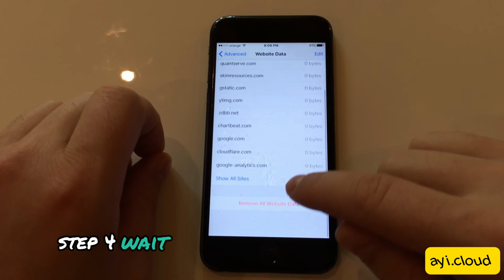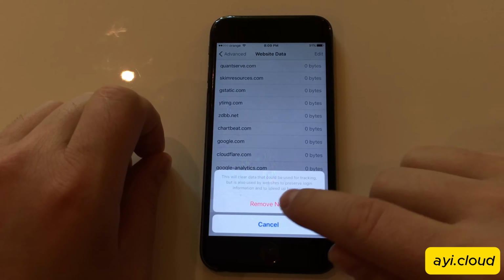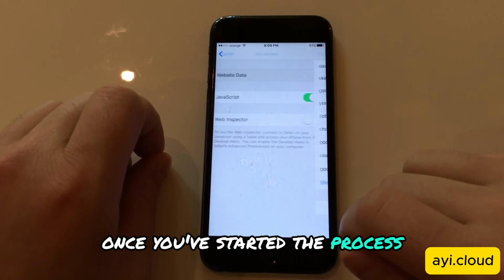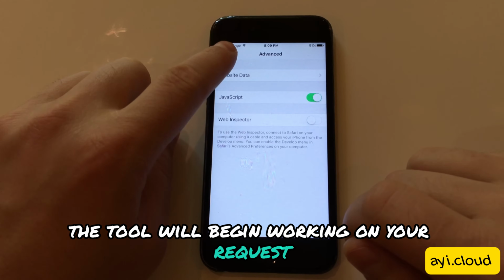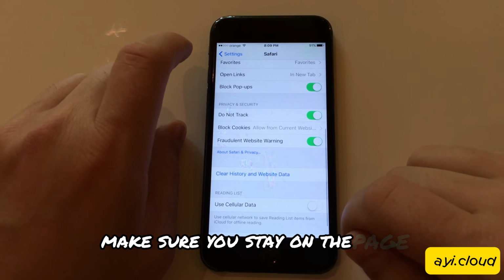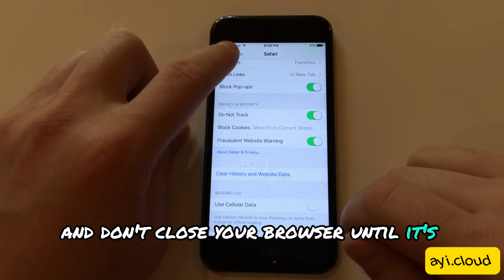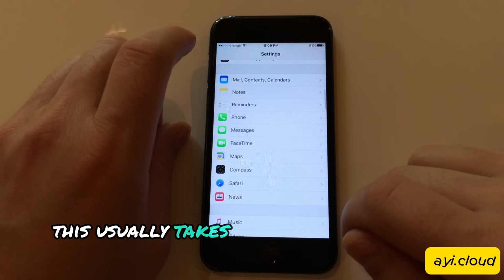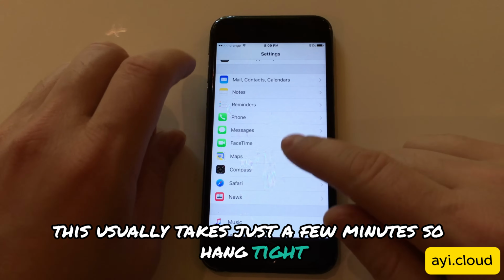Step 4. Wait for the process to complete. Once you've started the process, the tool will begin working on your request. Make sure you stay on the page and don't close your browser until it's done. This usually takes just a few minutes, so hang tight.